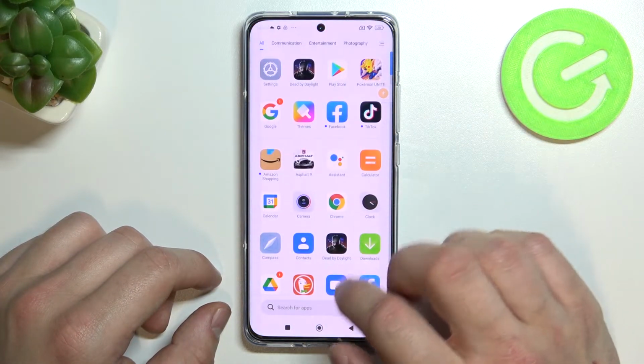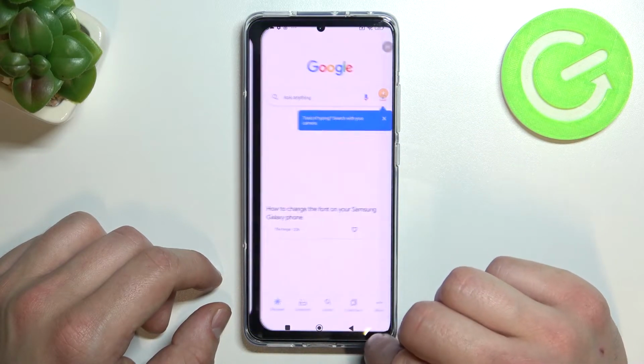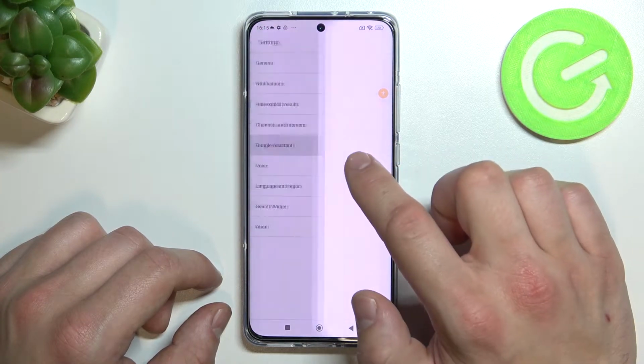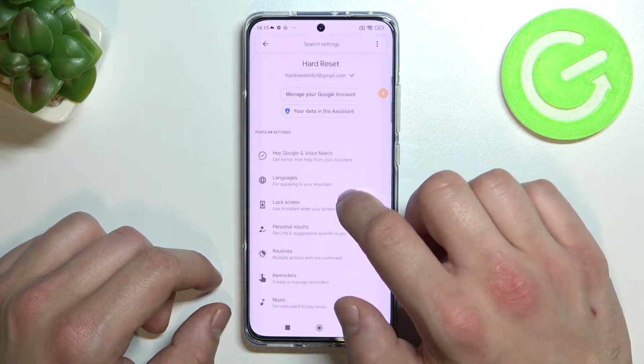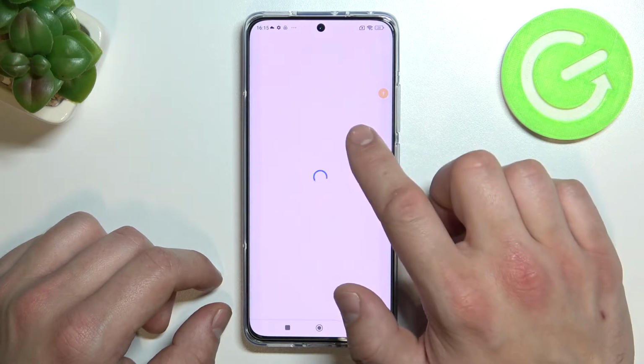In the beginning, let's enter Google app. Tap More and go to Settings. Enter Google Assistant, Voice Match and enable Hey Google.